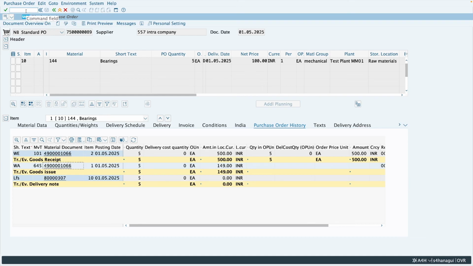Again, when you post in two-step for intercompany code also, when the 643 document gets created, you will have a stock in transit which you can verify through MB5T. The similar process happens in the intra-company code also. But there the movement type is 641 for two-step and 647 for single step. We have already seen that.